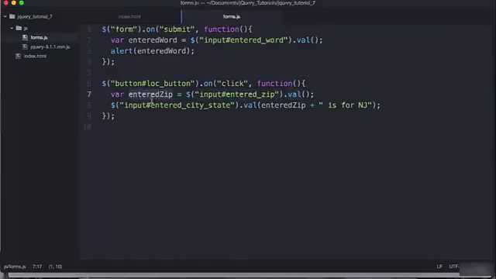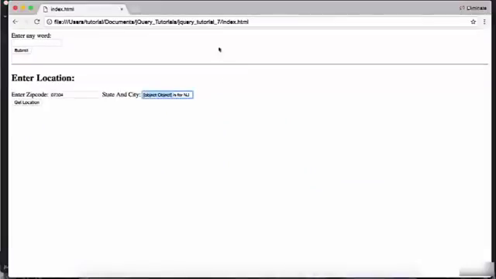Okay, and now the value that's going to be stored here is not going to be an object. It's actually going to be the actual value of this text box. And now let's go back, refresh the page. Let's enter that zip code again, 07304. Hit get location, and notice now it's appending that information with this set of words here.